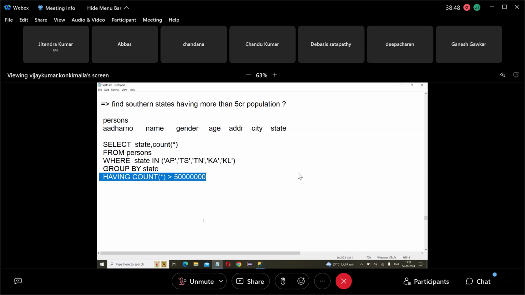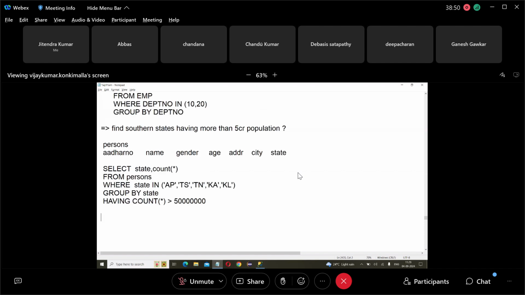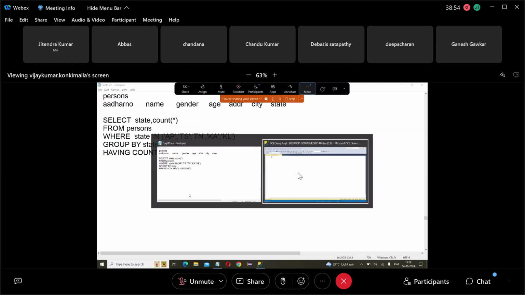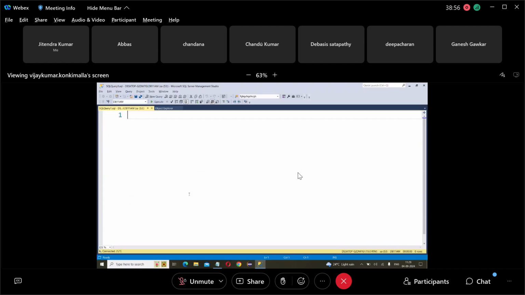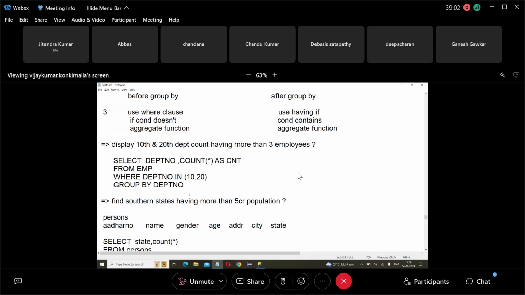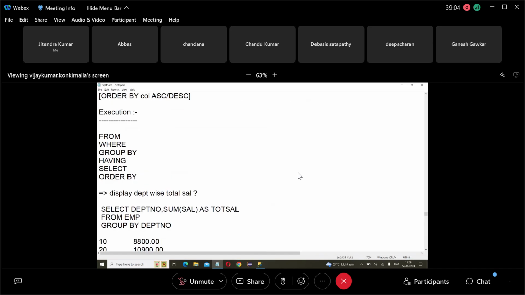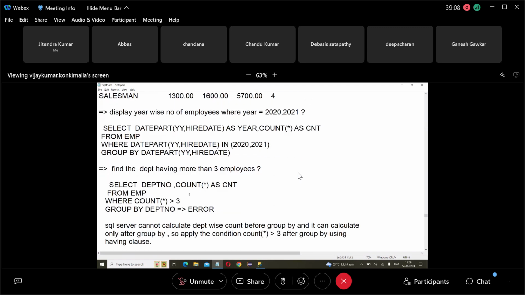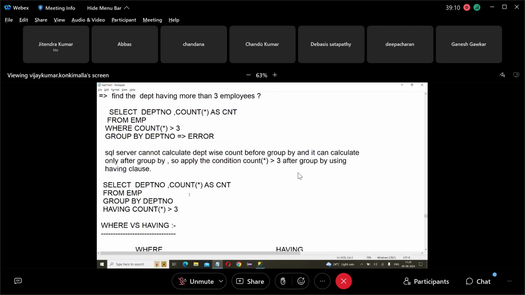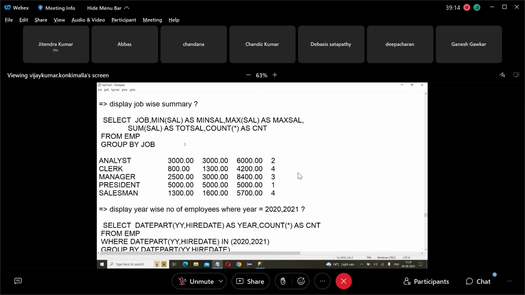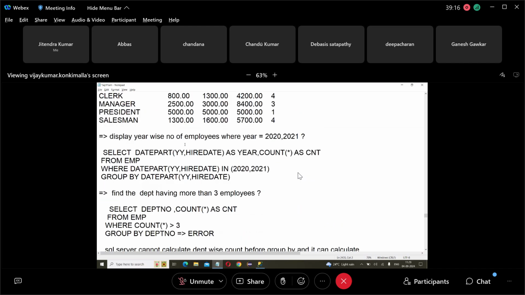Okay, that's all. Clear? Next. If you see the previous examples, grouping is based on how many fields? Only one field. In the first example, grouping is based on department. Next example, grouping is based on job. Next example, grouping is based on year. So grouping is based on only one particular field.